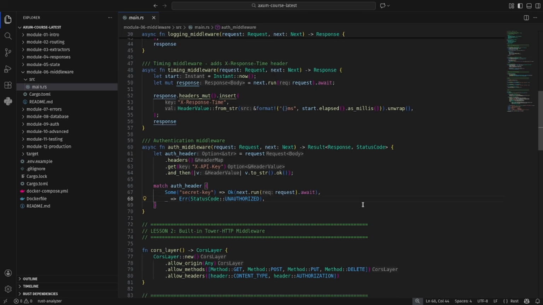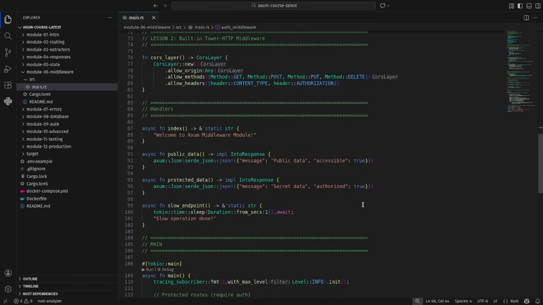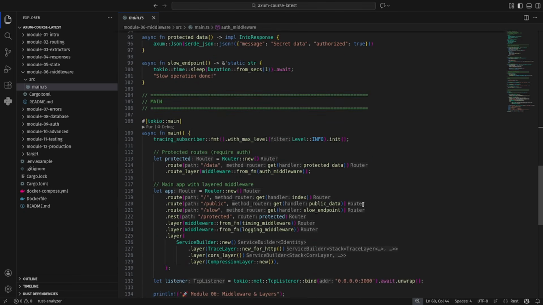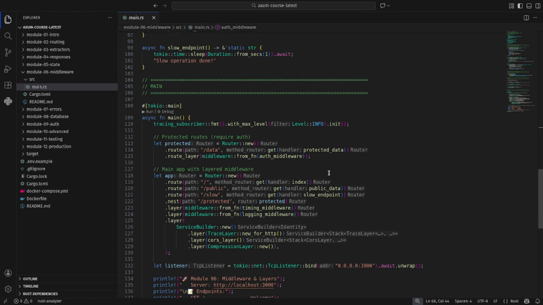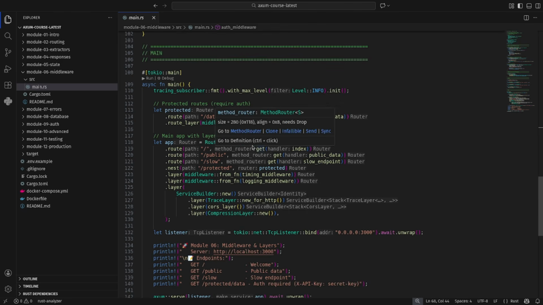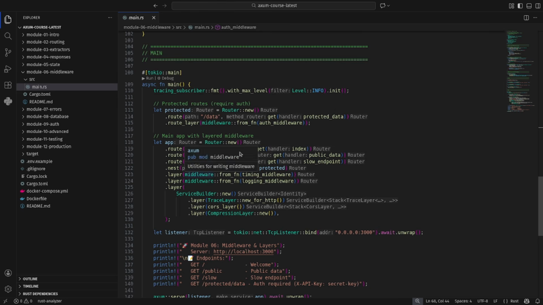Not all routes need all middleware. Line 114 shows route_layer. We create a protected router with specific routes. We add the auth middleware with route_layer. Only those routes require authentication. Then we nest the protected router into the main app. Public routes remain public. Protected routes are protected.